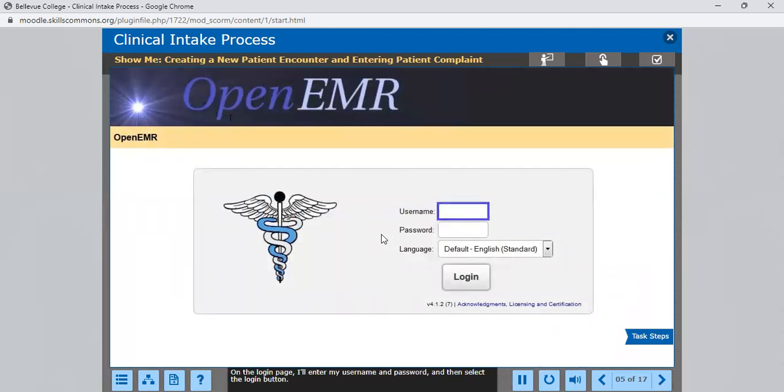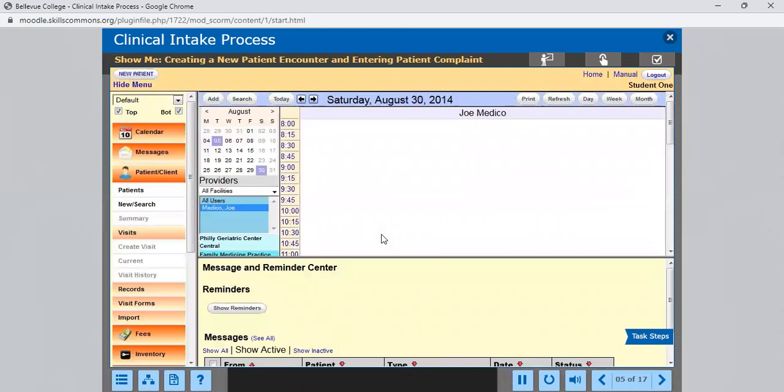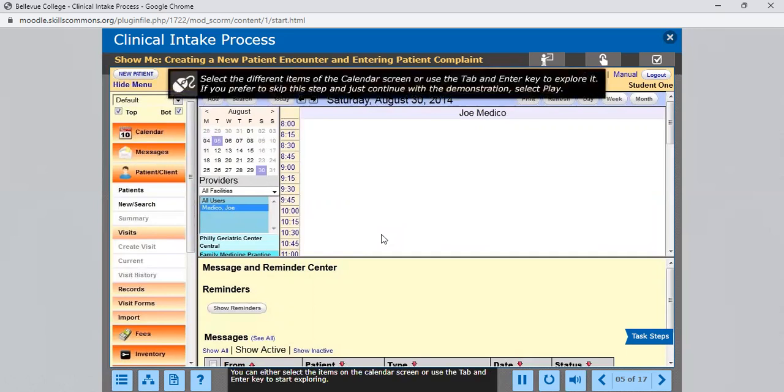On the Login page, I'll enter my username and password and then select the Login button. Logging into the EMR opens up the calendar screen. This screen lists the scheduled appointments of patients. Before we move ahead, take a moment to learn about the different menus of the calendar screen. You can either select the items on the calendar screen or use the Tab and Enter keys to start exploring. If you prefer to continue with the demonstration, select the Play button.